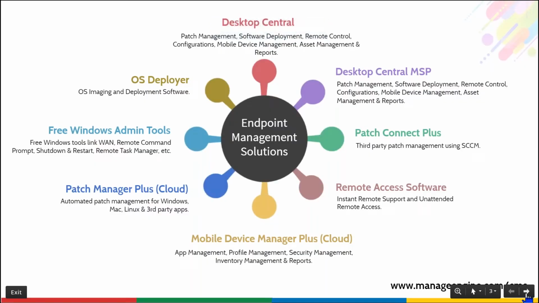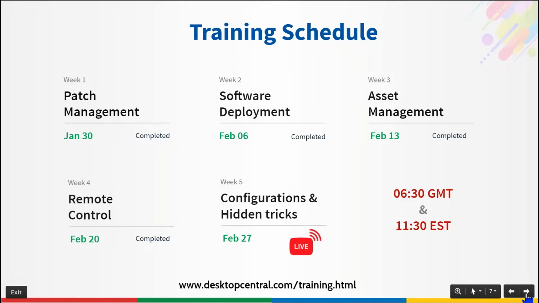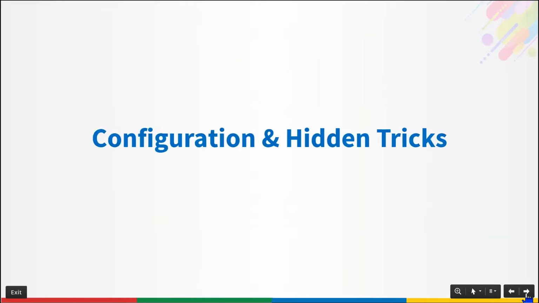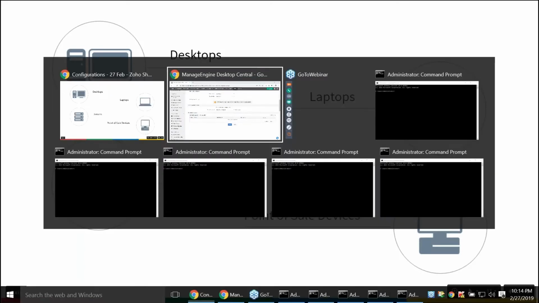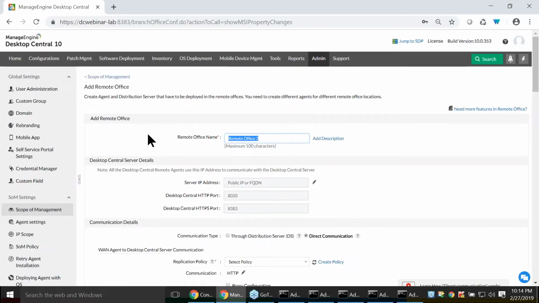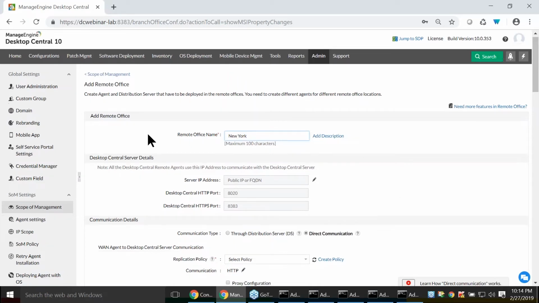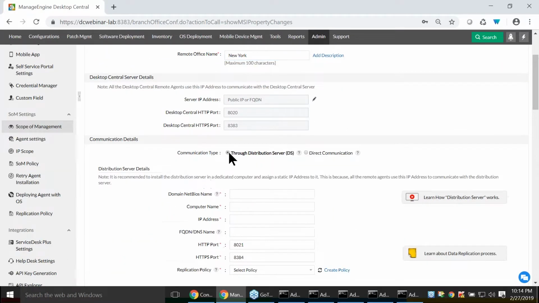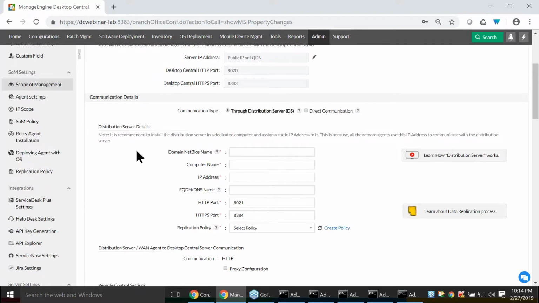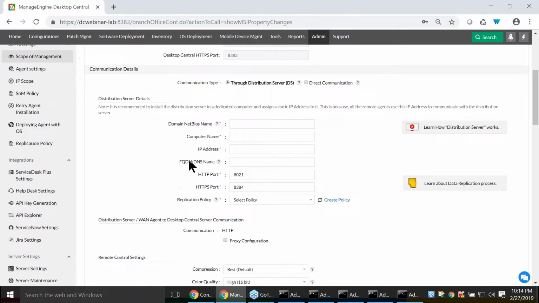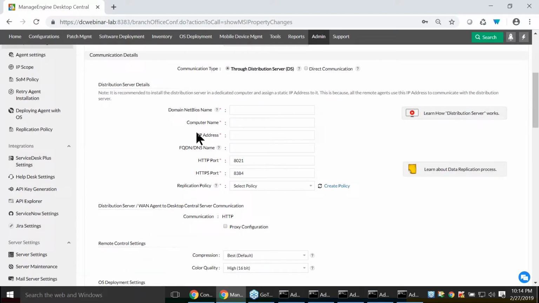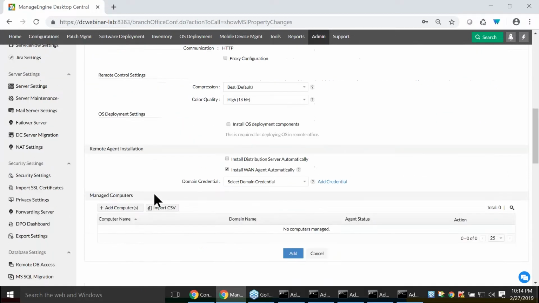The next requirement would be to add my New York office. So for me to do that, let me take you to the product and show you how it can be done. Just provide the name as New York Remote Office and choose the communication type as through distribution server. When it comes to distribution server, these are the set of details that I need to furnish, which is the domain NetBIOS name, the computer name, the IP address, the FQDN or the DNS name, and you can have an appropriate replication policy when it comes to distribution server.